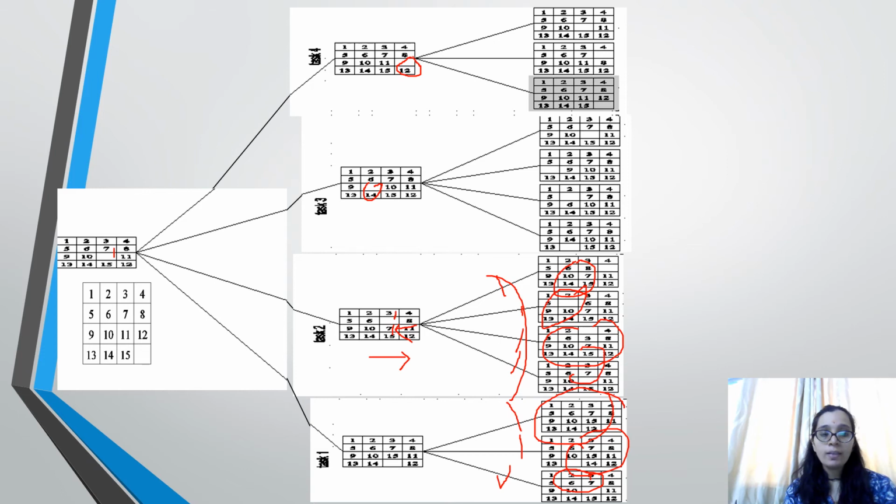Again for task 3, 4 combinations are possible. 9 can be moved to the right, 10 can be moved to the left, here 6 can be moved down and 14 can be moved up. So 4 more tasks are possible: 1, 2, 3 and 4. Similarly for task 4, 3 more tasks are possible where 12 can be moved up, 8 can be moved down and 11 to the right side. So these are the 3 combinations of task 4. Again, all these tasks will run concurrently.